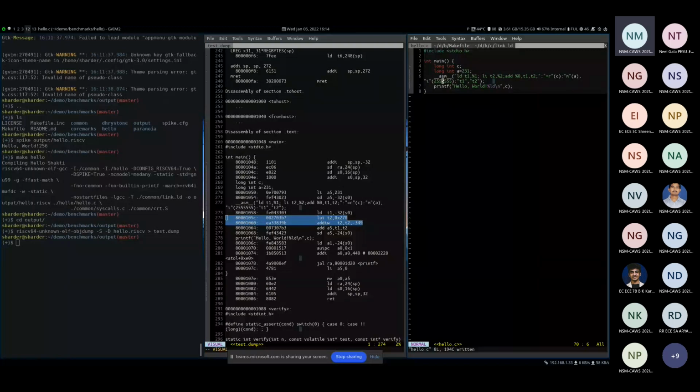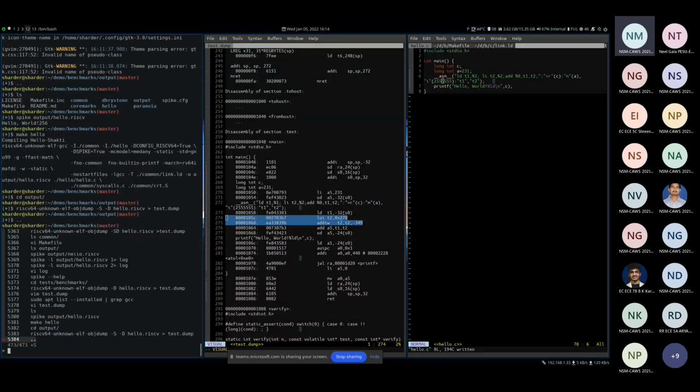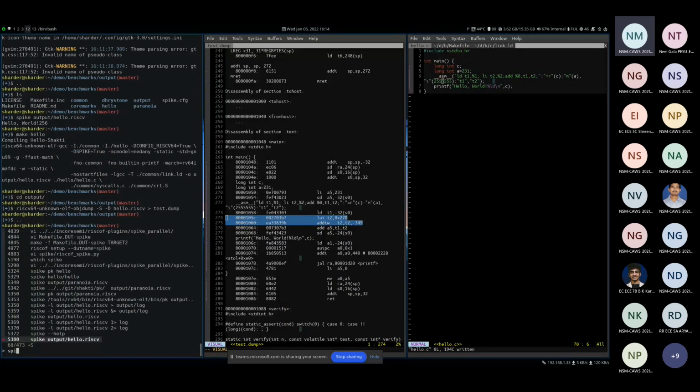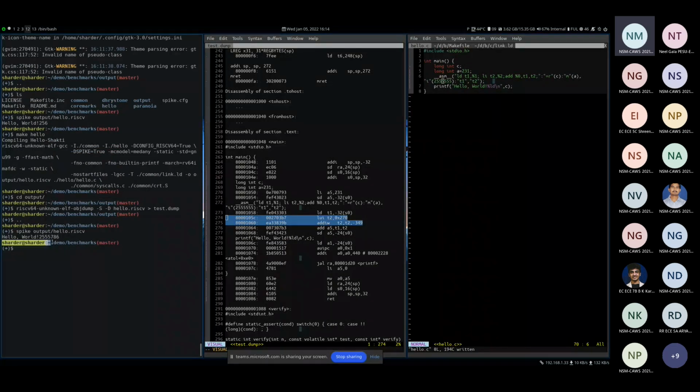So there are only 4 or 5 pseudo instructions which unroll to multiple instructions. Usually pseudo instructions are just a drop in replacement in one go. Okay. So let's just try to execute this just for the sake of completion. Yeah, so it adds 4 of those values and gives me 2555786. I hope everyone was able to do this.